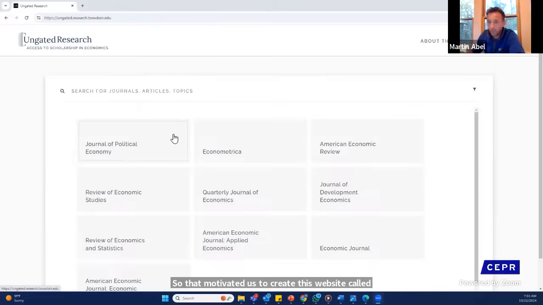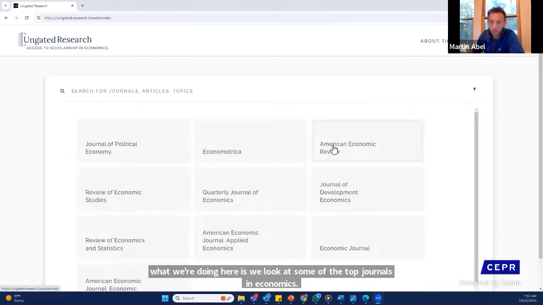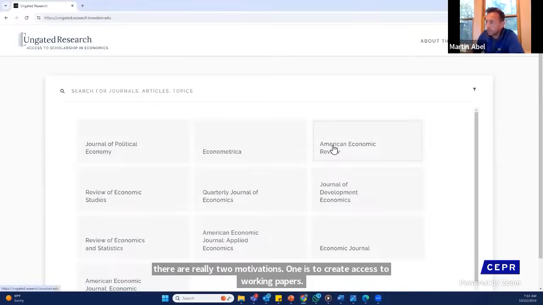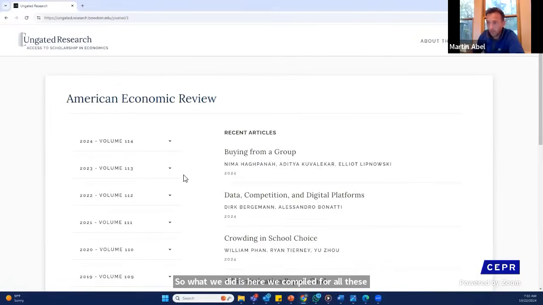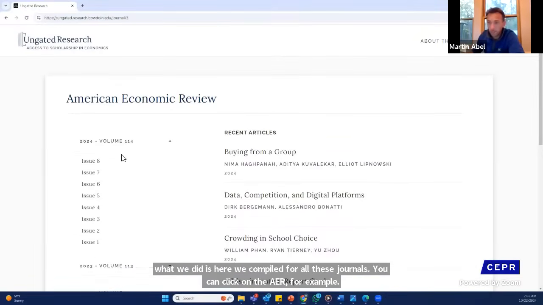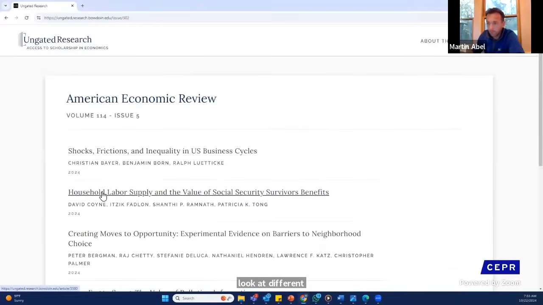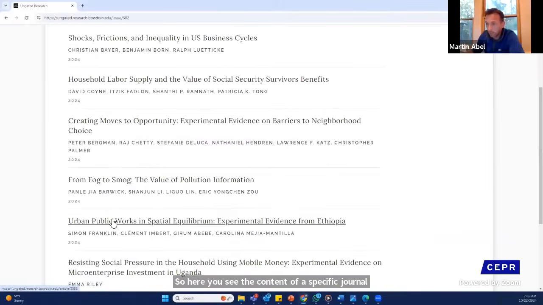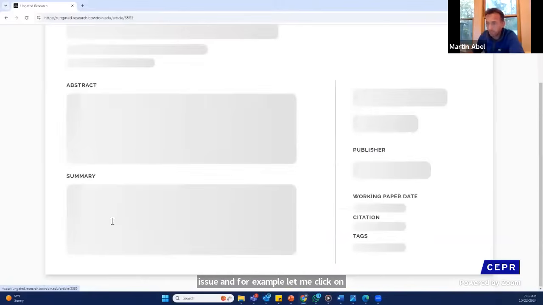What we're doing here is we look at some of the top journals in economics. And there are really two motivations. One is to create access to working papers. So what we did is we compiled for all these journals. You can click on the AER, for example, look at different years. Say I want to look at issue 5. So here you see the content of a specific journal issue. And for example, let me click on this paper right here.